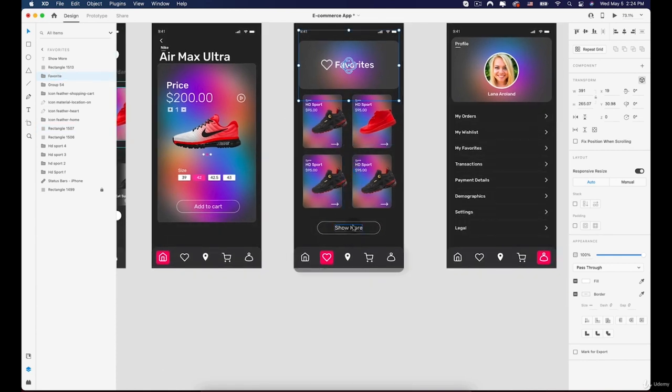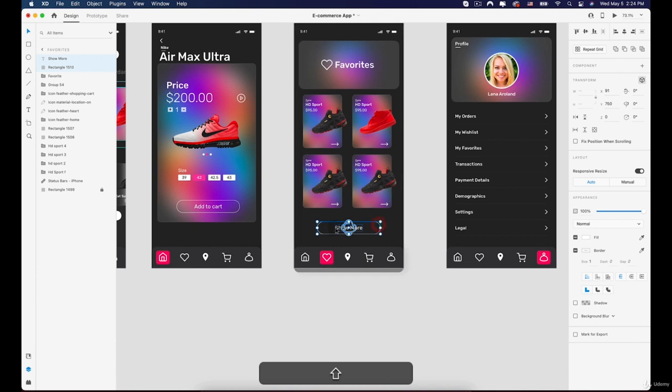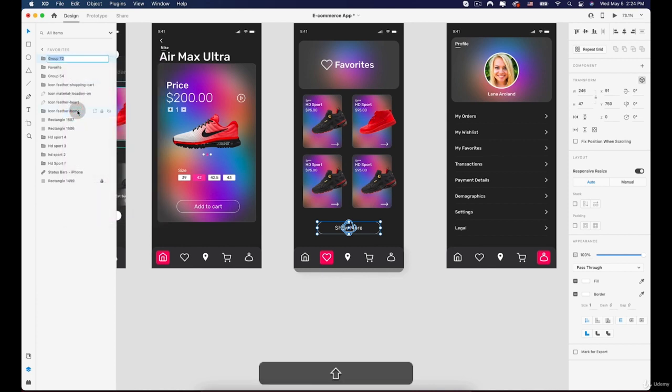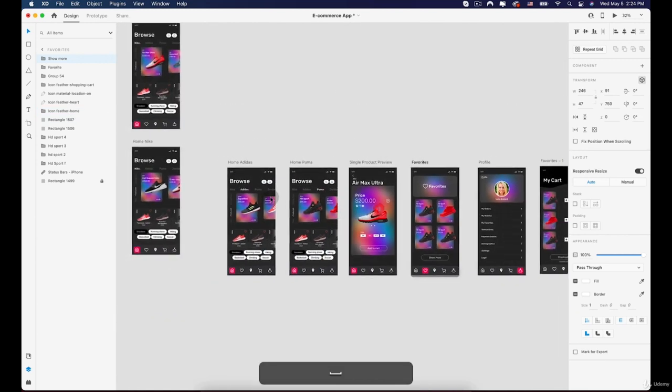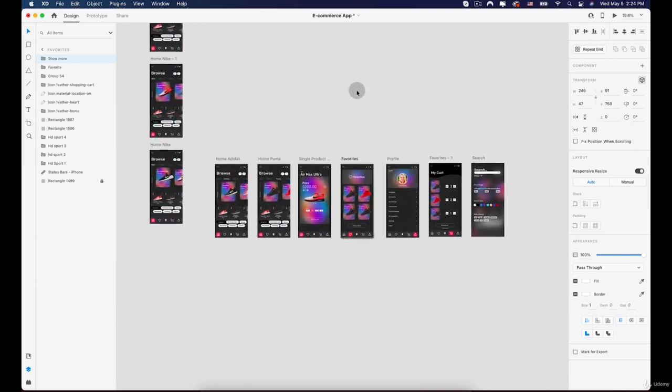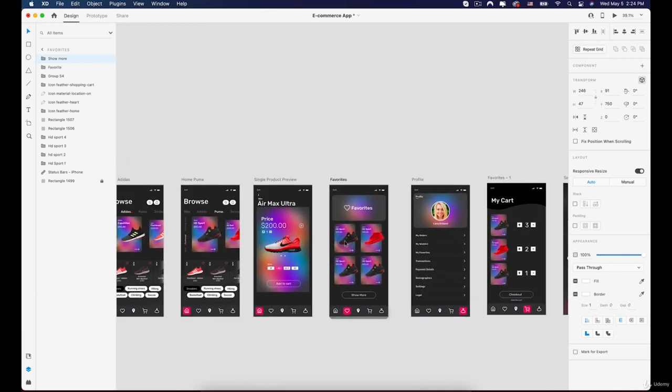The next thing you're going to do is to click on these two, the name with the border of the button, group them together. Come over here, rename them. I'm going to rename it to show more. Okay, perfect.